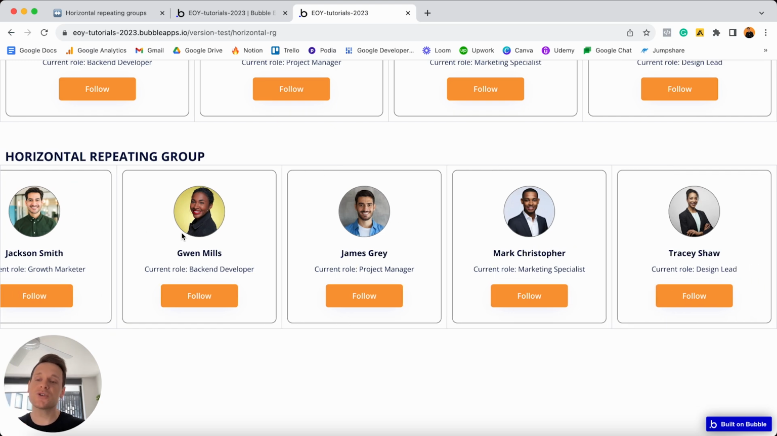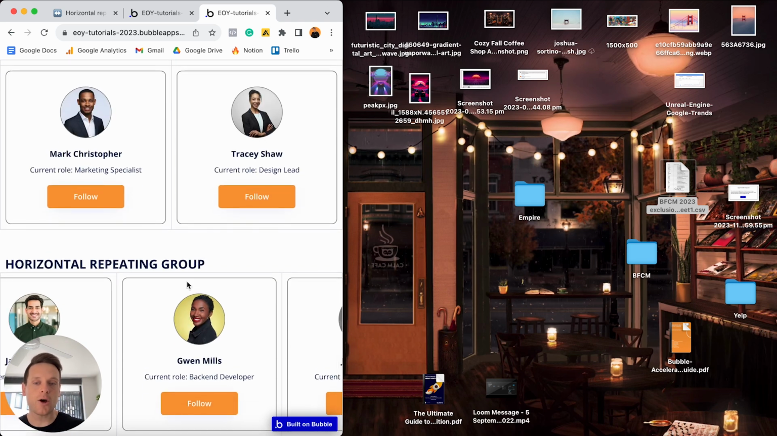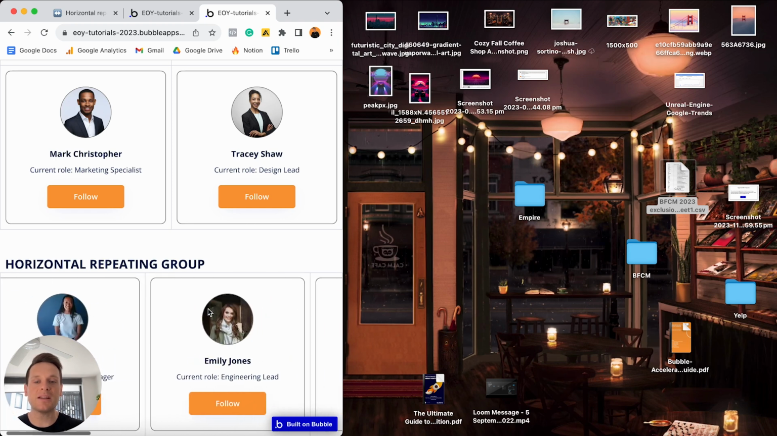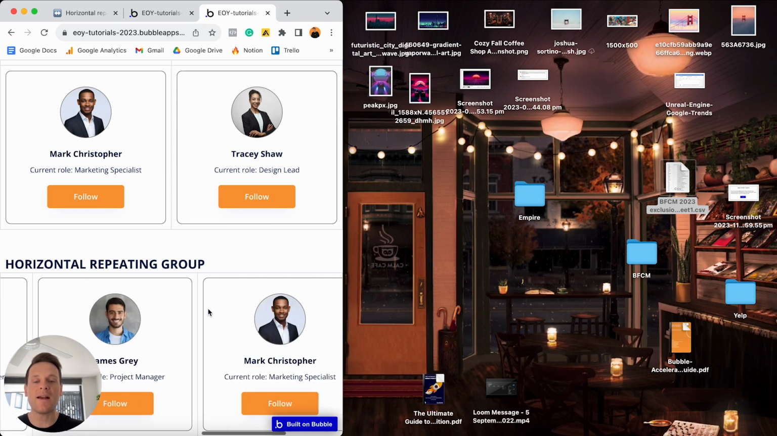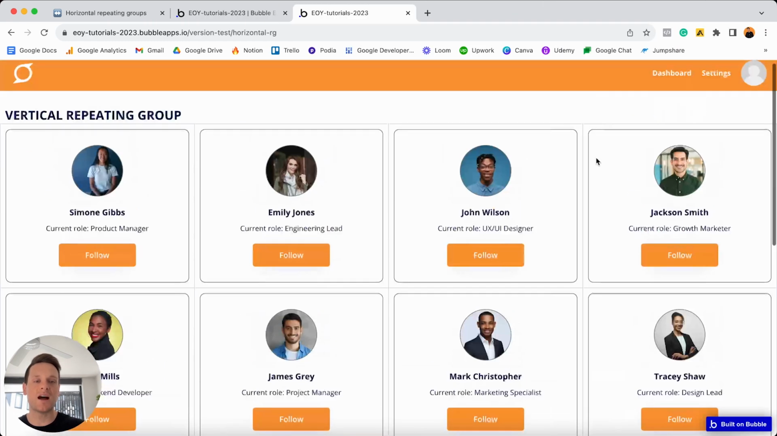Now, the thing about horizontal scrolling repeating groups is that if you reduce the width of your browser, all of the cells don't cascade on top of each other. Instead, they'll get cut off, but thankfully you still have the ability to scroll across and view every single entry. Now, of course, there's pros and cons to both of these styles of repeating groups. But today for our tutorial, we're not going to learn how to create a vertical scrolling repeating group. I'm just going to assume you already know how to do that. In my opinion, they're much easier to create inside of Bubble.